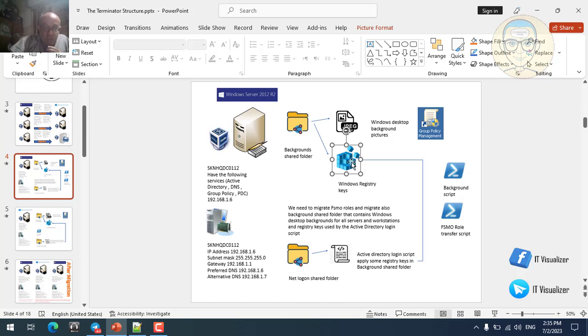These registry keys will be applied using a login script that will be applied to every user logging into the domain. It is an Active Directory login script. This Active Directory login script is on another shared folder called netlogon. It will go and access the backgrounds shared folder to get the registry keys and apply them to the users. So this is how the registry keys will be applied.